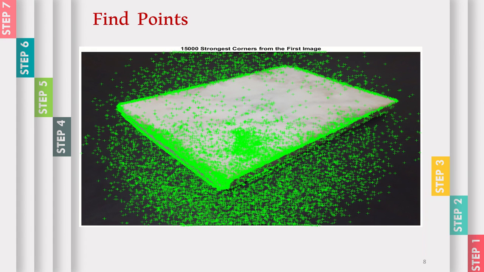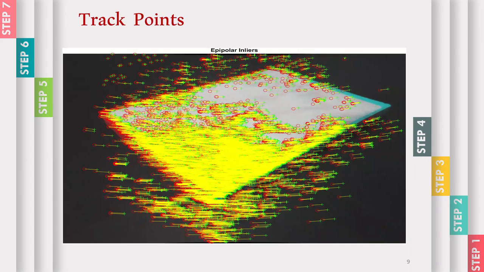And find points. We use the minimum eigenvalue method to find the points, detect good features to track. And we are tracking the points which we previously found. Track points which are found in the first image into the second image.